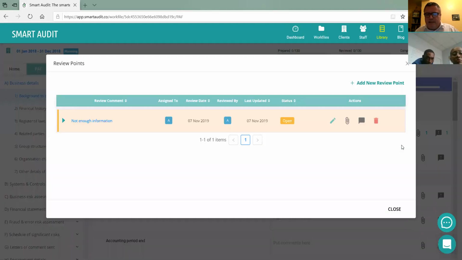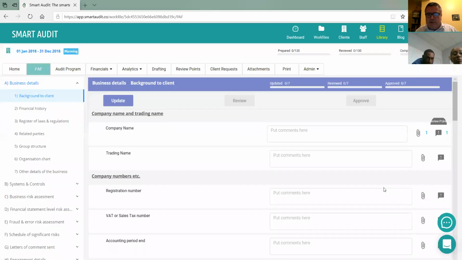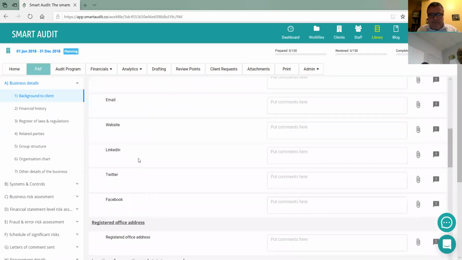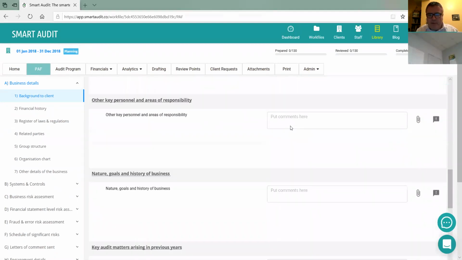There is also the facility to look at all the review notes elsewhere through here. But also then when the member of staff you've assigned the review note to logs on next, they will see a list of review notes that they have to clear. Okay. So again, very similar to the PCP program.